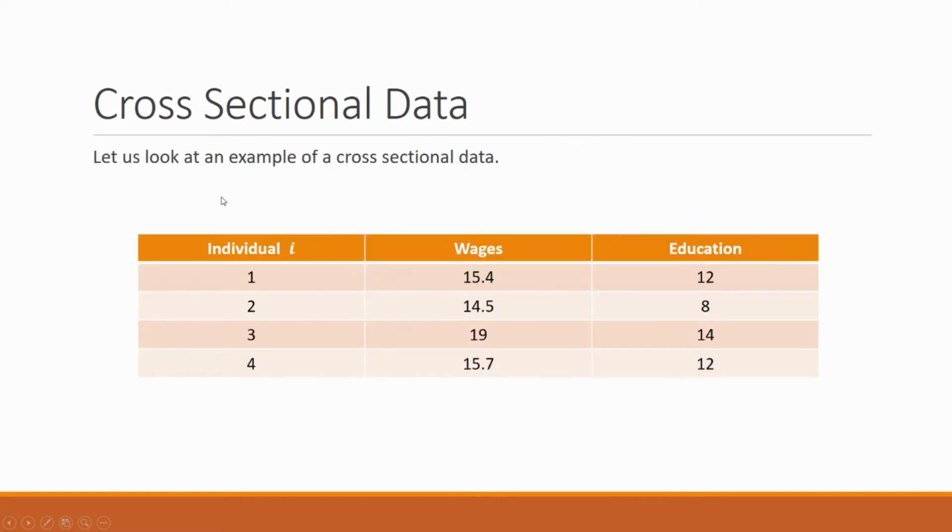And that would look a little bit like this, where we have multiple people, so person 1, person 2, person 3, person 4, and then we have information on their wage and information on their education level. All of this was collected at one point in time. So there's no reason to have a variable that indicates the time because this was all collected at the same point of time. Okay, so this is cross-sectional data. This should look very familiar because we've used cross-sectional data throughout the course so far.